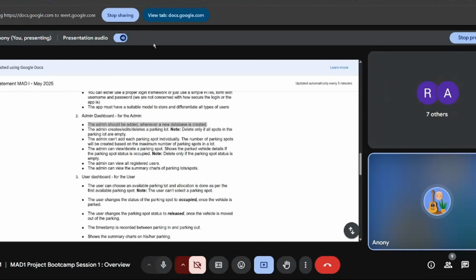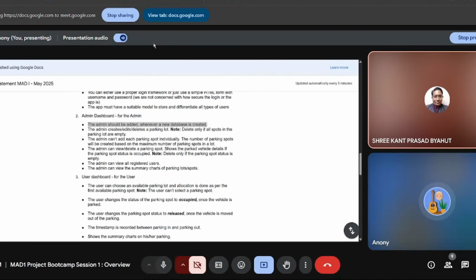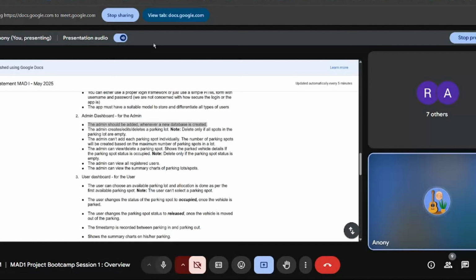New database means that, let's say you are starting your application. At the start, you will not have any database. When you run the Python file, you will create the database there. So you will be creating the database for the first time, or sometimes you will have to delete the old database and create a new database.